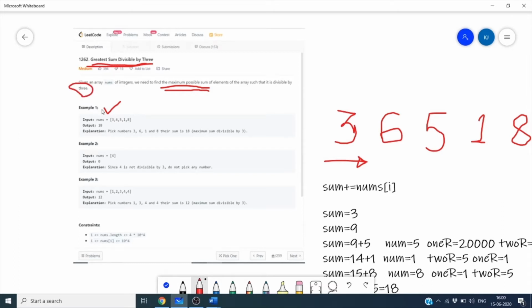In example 1, we can see that after adding 3, 6, 5, 1 and 8, we are getting 23, which is not divisible by 3. So we need to remove 5 from it and that gives the result to be 18.